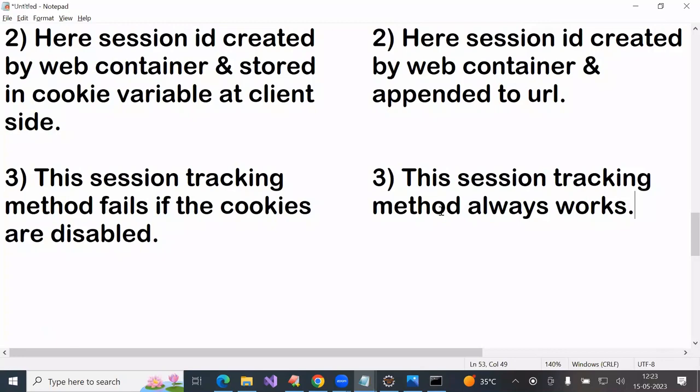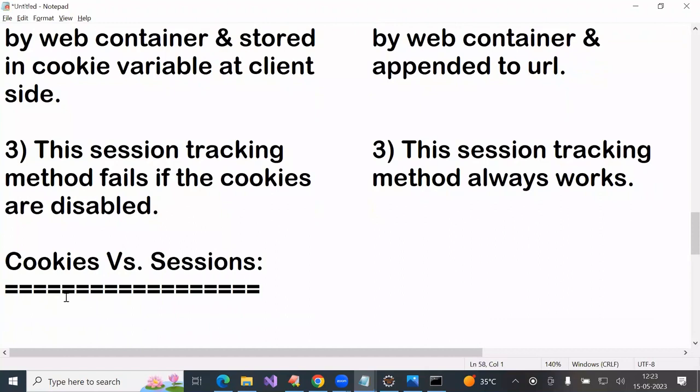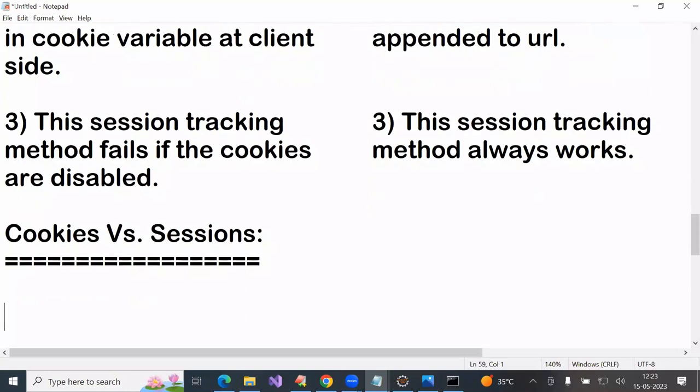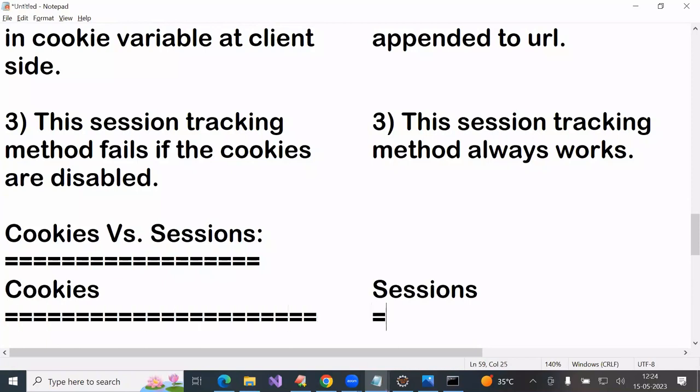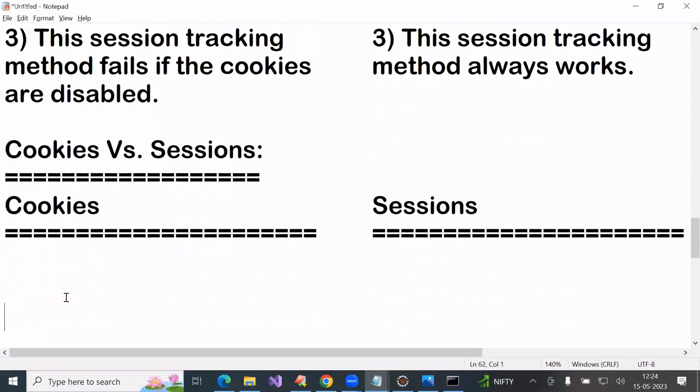Here, I compared HTTP session with cookies and HTTP session with URL rewriting. But cookies and sessions also we can compare. That is the next topic, write it. Cookies versus sessions. Sessions are nothing but HTTP sessions only. One side cookies, one more side sessions.